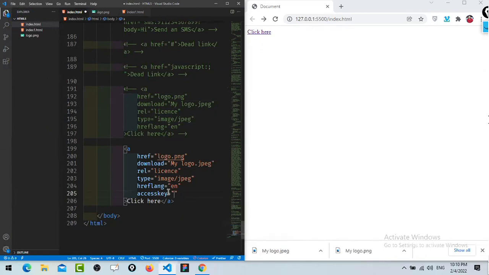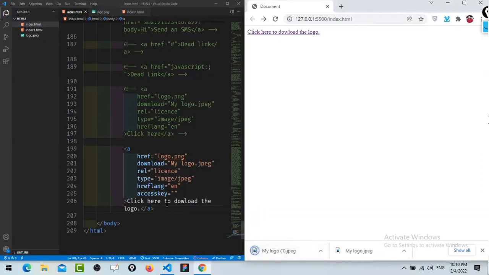So here we have click here, and I'm simply writing download the logo and saving this one. And here I have to click directly with the help of the mouse. Then only it will get downloaded. But what if you don't want to use the mouse, you just want to access or download that document, or you want to navigate to a different link with the help of that access key?